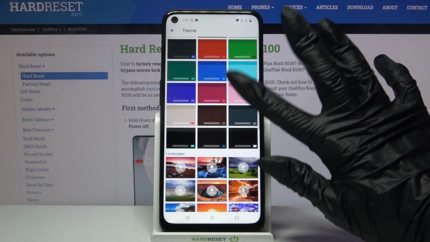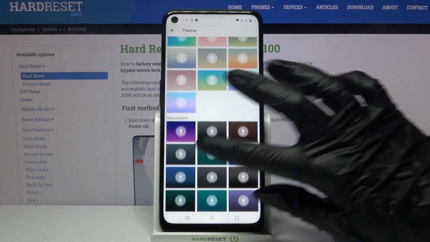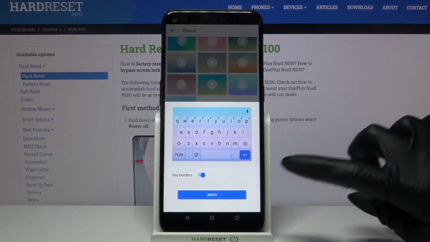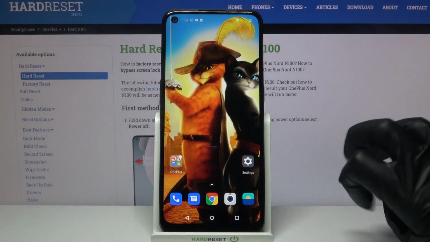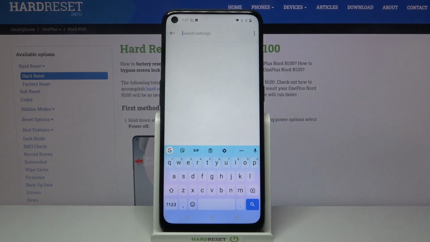Then you can pick a color and apply it, or download one of the images and apply it as well. Now when I go back, I can see the theme of my keyboard has changed.